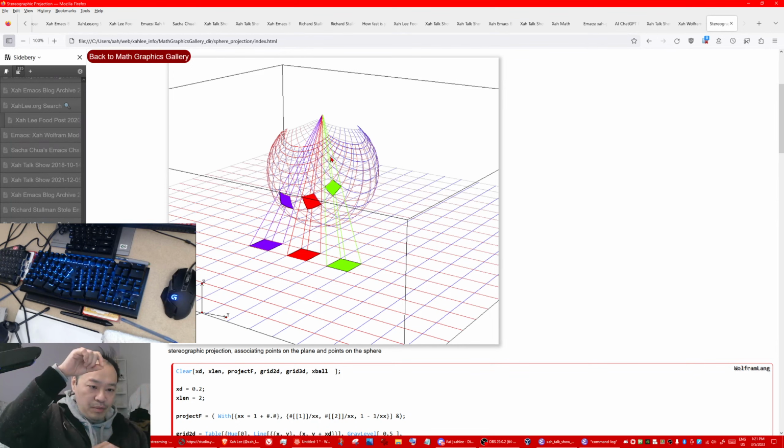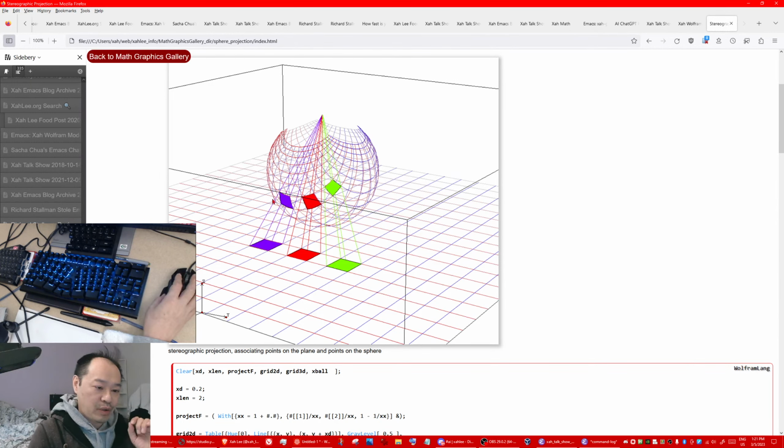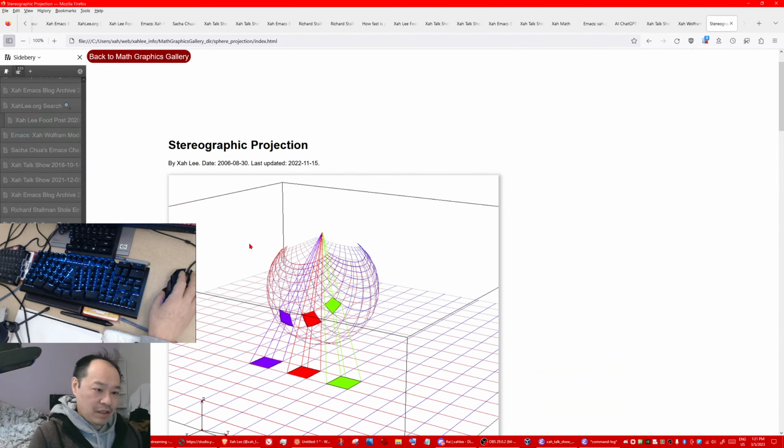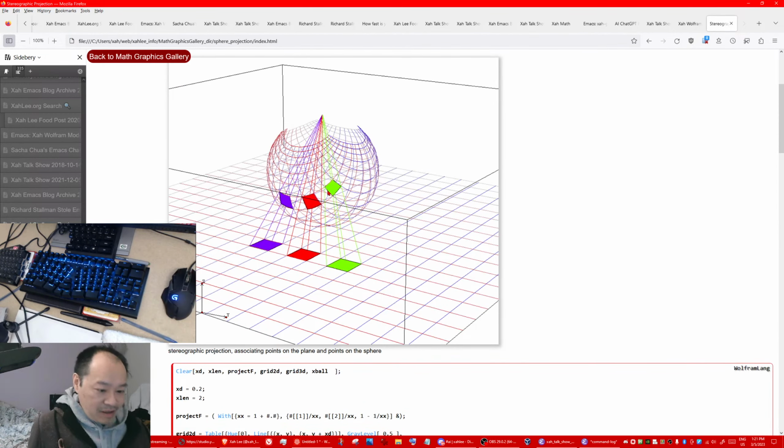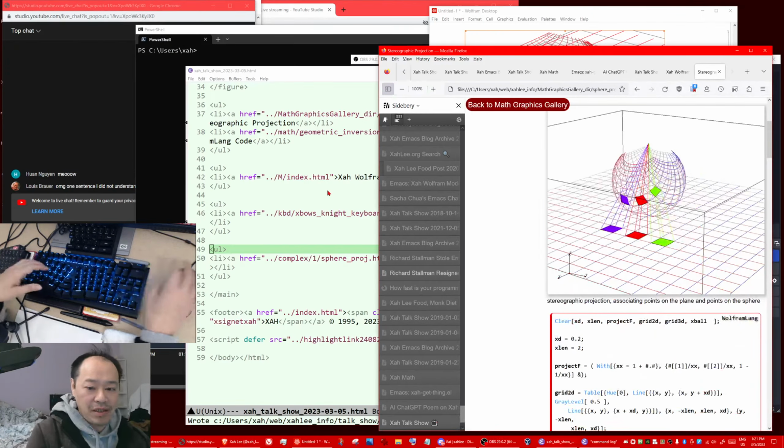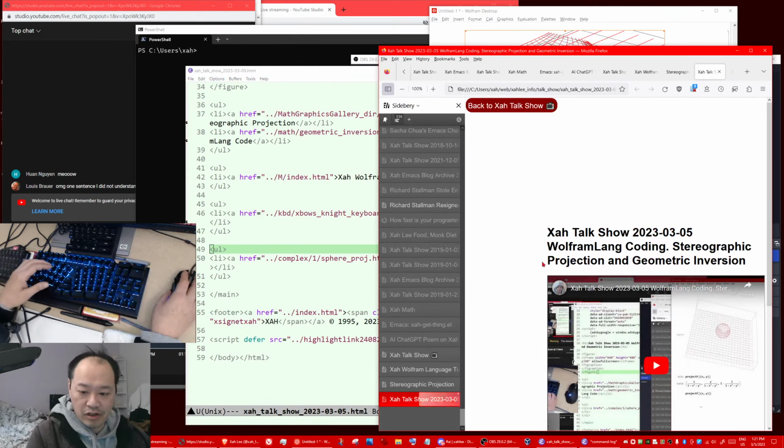You have a sphere, you put a point at the top of the sphere, and you draw a line to any point on the sphere. It will intersect the plane, so that makes an association between a specific point on the sphere and a specific point on the plane. In this way, any point on the sphere is connected to one precise point on the plane, except the top of the sphere. So you have this association, this map. This is called stereographic projection. Now let me explain what geometric inversion is.